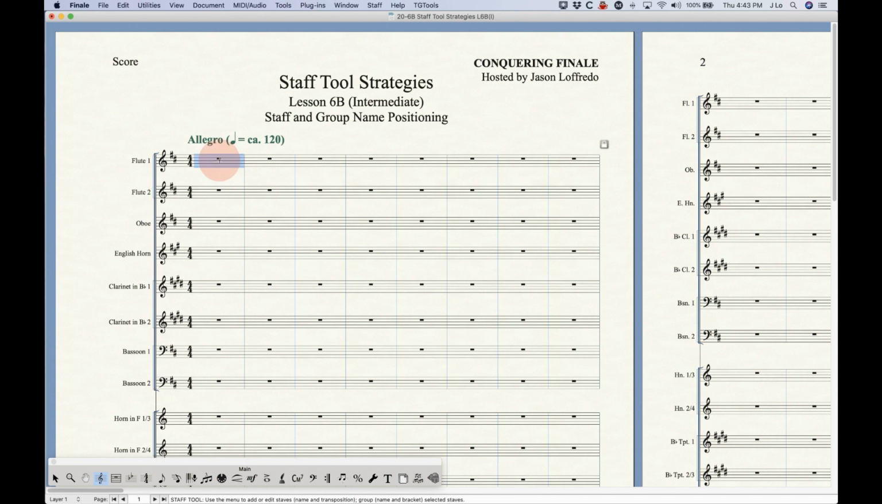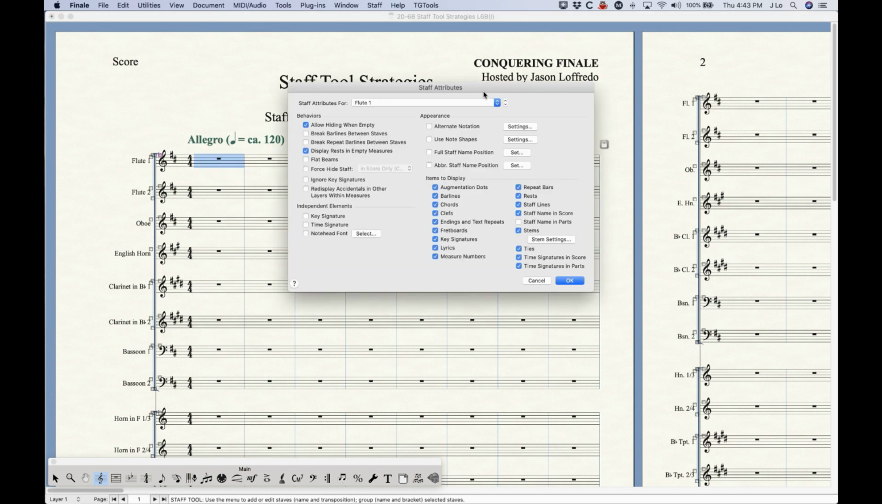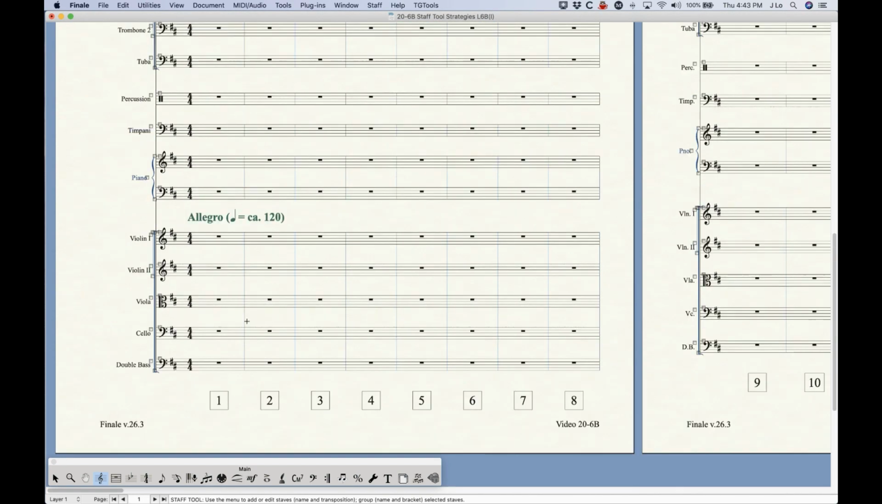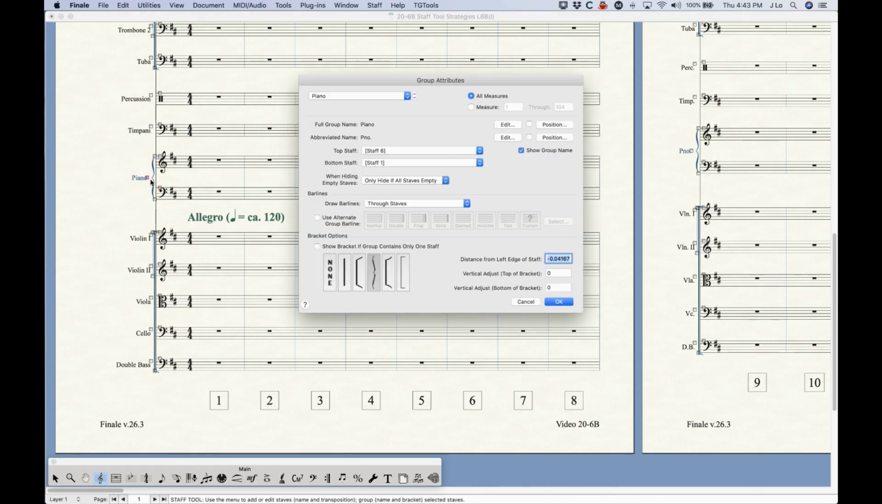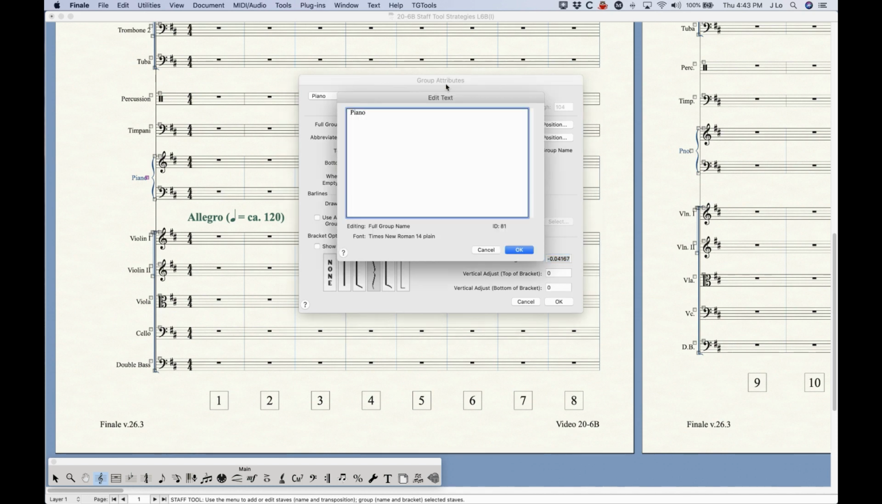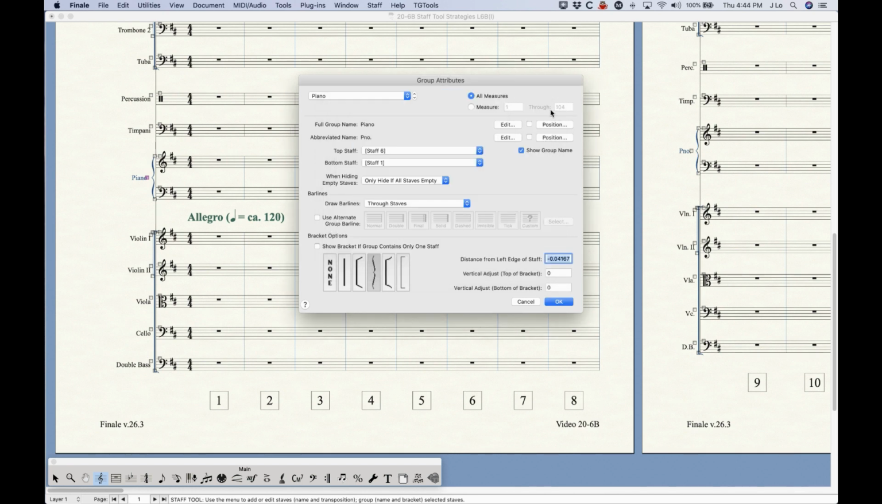In fact, if we go into the staff tool and double click to get to the staff attributes, we will see an option here under appearance for full staff name position and abbreviated staff name position. Likewise, for group names, if I double click my piano part here to get to the group attributes, there's an option for the full group name and abbreviated name, but this time they're giving us the option directly in this window to edit the text, but also the option to change the position.